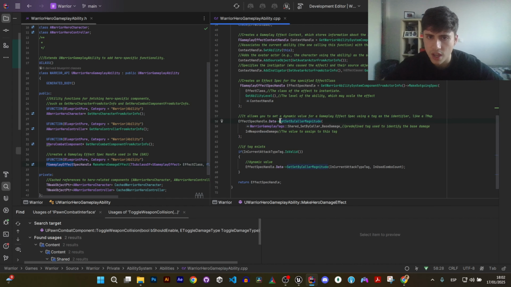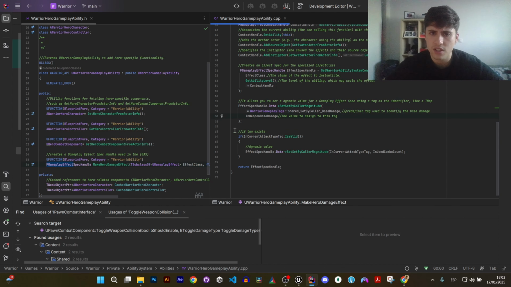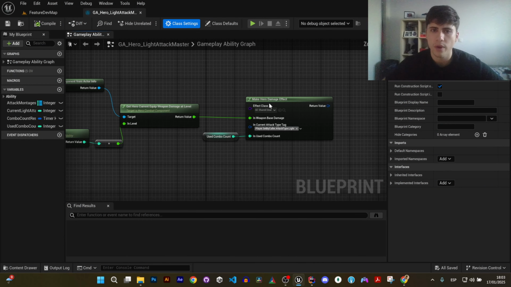So we're going to set by caller magnitude. We're going to use the Warrior gameplay tag, set by caller base damage, with the weapon base damage. So it's the value to assign to this tag. And if this tag exists, we are going to make the effect spec handle data, and we're going to create for this tag the dynamic value. And we're going to return this gameplay effect called effect spec handle. So we go to Unreal, and now we can use this method.